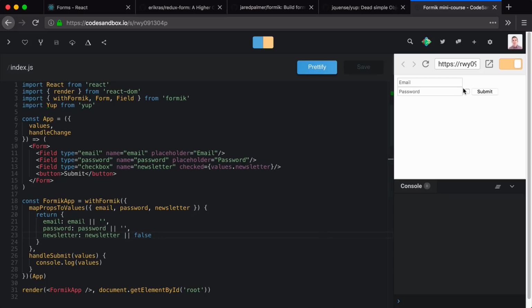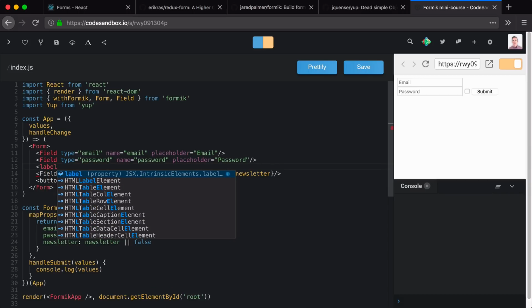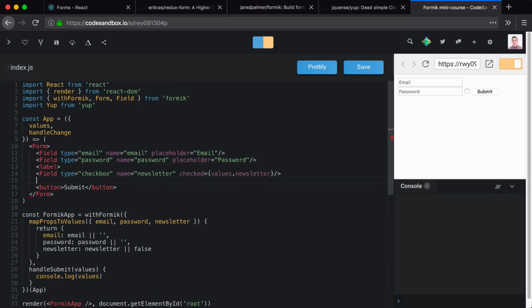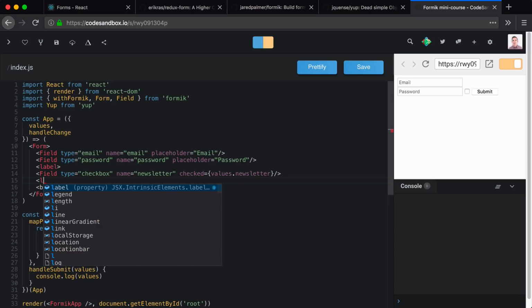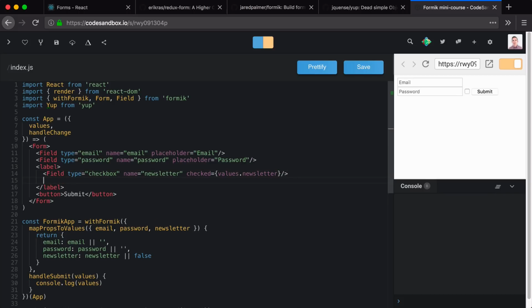Now we do want to provide a label for this, a label that's clickable. So I will open label above the field, and I will close label after the checkbox field. This is exactly what I would do with a regular checkbox if I wasn't using React and I wasn't using Formik. And then we can just provide some text. Join our newsletter. Now we have the text alongside of the checkbox. We can either click the checkbox itself or the text to toggle the value.